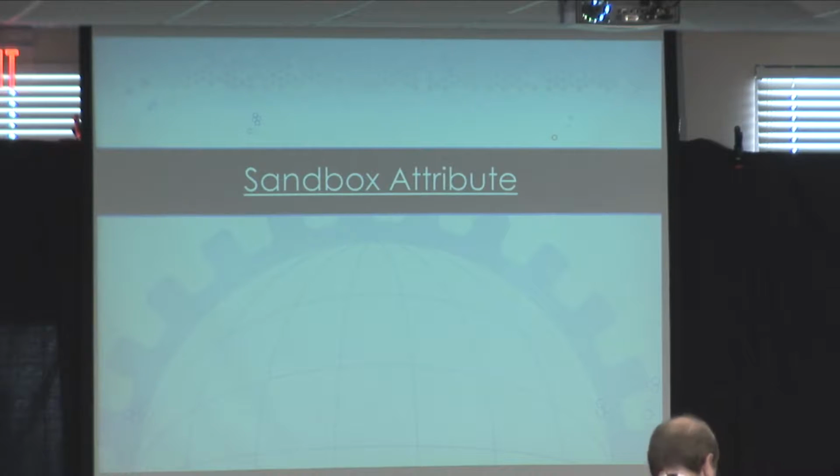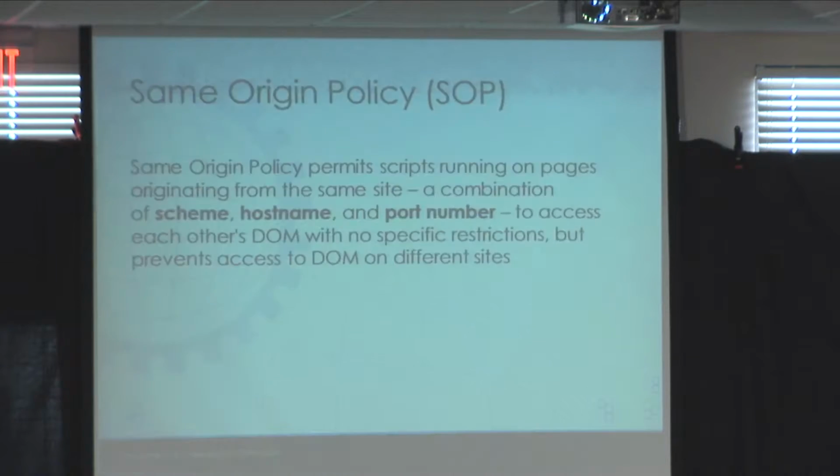We're going to start with Sandbox. Anybody know what Sandbox is? Yes, Sandbox attribute? Good. That will be a quiz, by the way, at the end. So pay attention. As a reminder, same origin policy. That actually existed before Sandbox. Same origin policy means that an iframe will have access to the parent's DOM if it matches the scheme, host name, and the port number. It's basically page iframe originates from the same page as the parent, the same source as the parent.